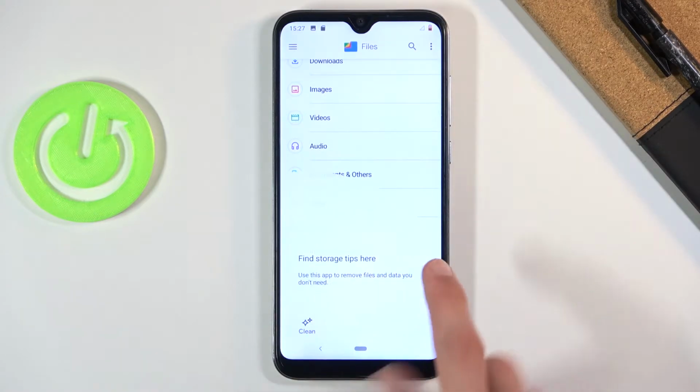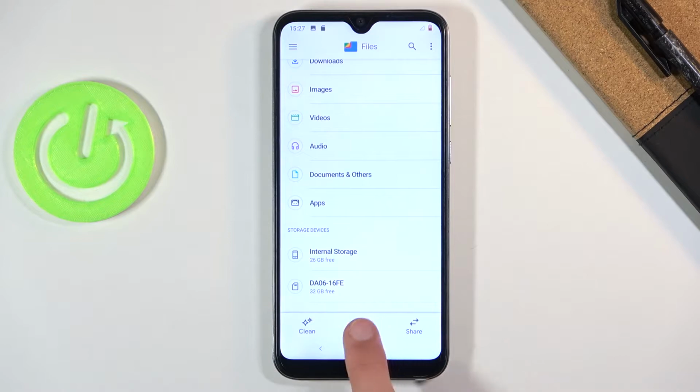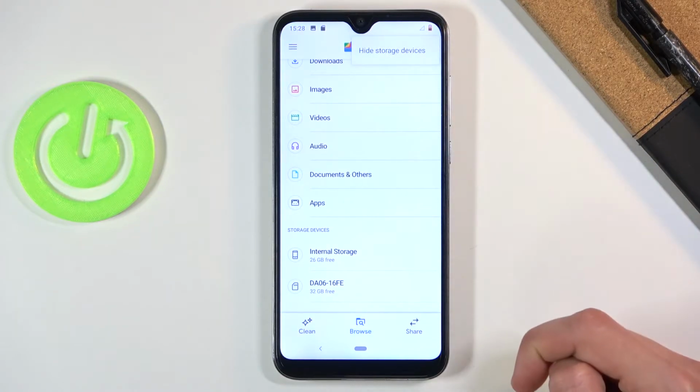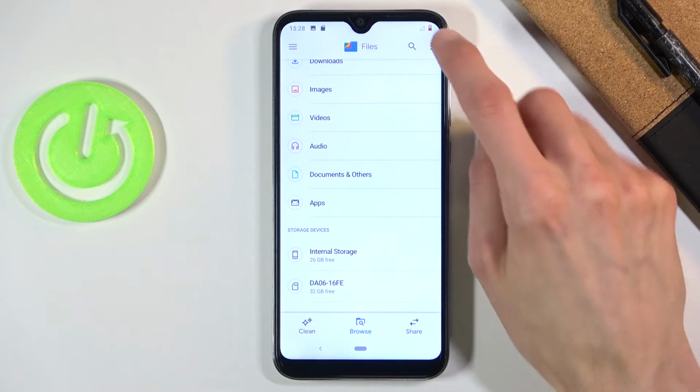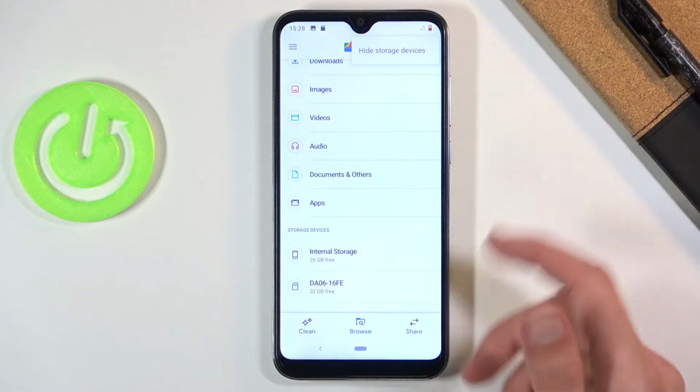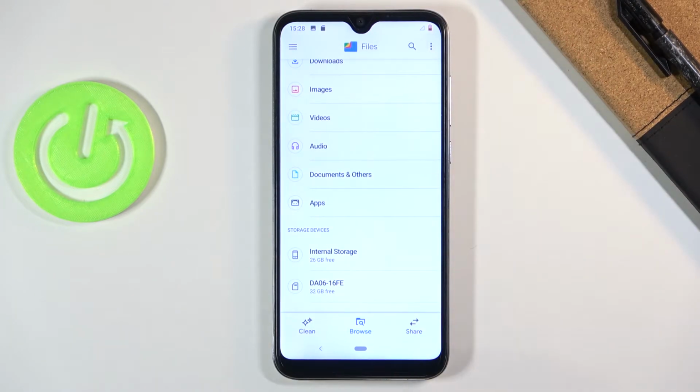What you want to do is go to the Browse category, which is the middle one here, and you should see your two storages at the bottom. Now, if you don't see any storages at the bottom, you will have an option, the three dots, and when you tap on it, you should see Show Storage Devices, but for me, it basically shows the exact opposite because I already see them. So, you will simply tap on it, and then you should see them at the bottom.